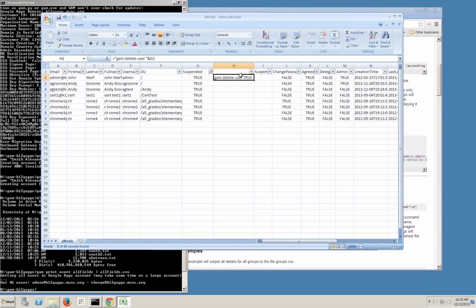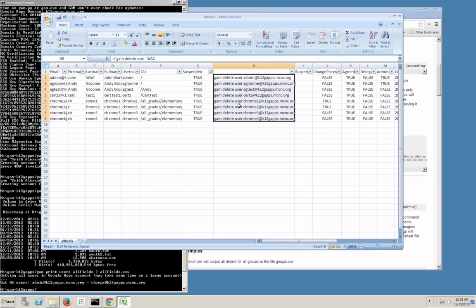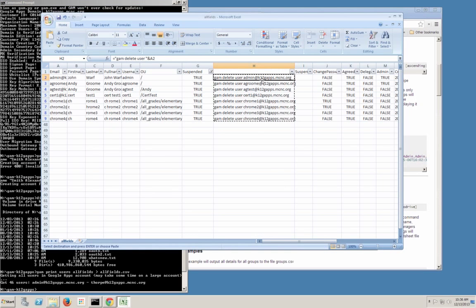I hit enter. Whoop, sorry, not G2. We want to tell it A2 because I want to delete the admin user. Because his account is suspended, it's been suspended over a year now, I need to delete it. I can then also tell it to go ahead and delete all of those others. If I wanted to delete these users, I copy it and I paste it into my command line, and it will go ahead and go right through and delete those users for you.